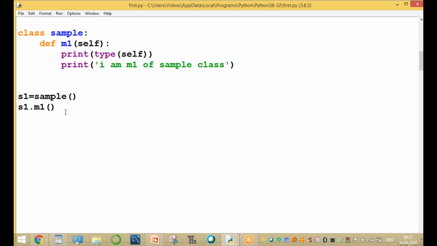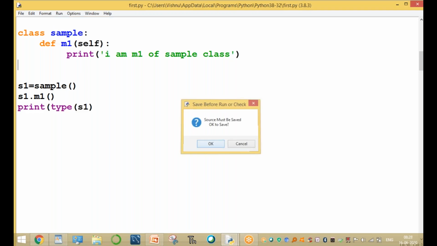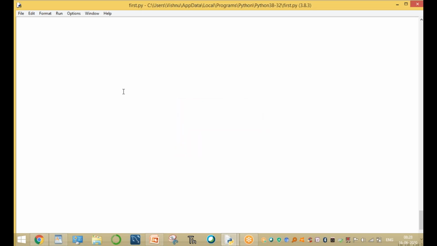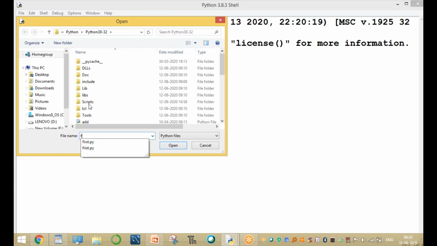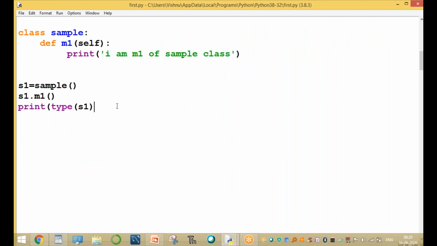For example, one more example. What is the type of S1? S1 is an object of the sample class. Here one parenthesis is missing. Please wait only one minute. Parenthesis missing. Now S1 is a type of the object class.